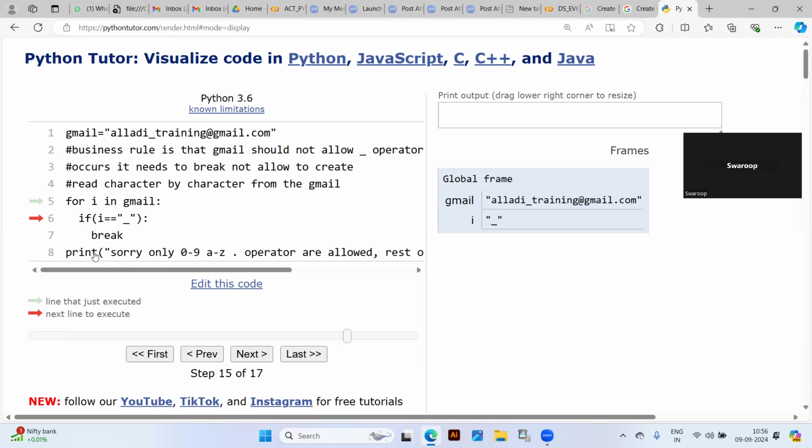So now you see after the 6th line, it will go to the 7th line because now the current value underscore and this underscore is equal. Therefore, the break statement is called. The for loop will be terminated. It will come out of it. You see, the break statement is called, automatically the control will go to the output. Now it will be printed to the screen.